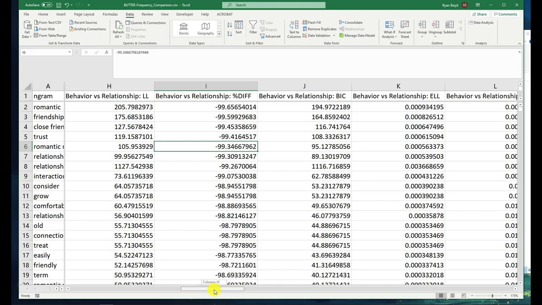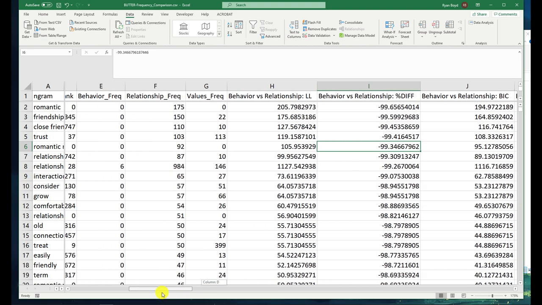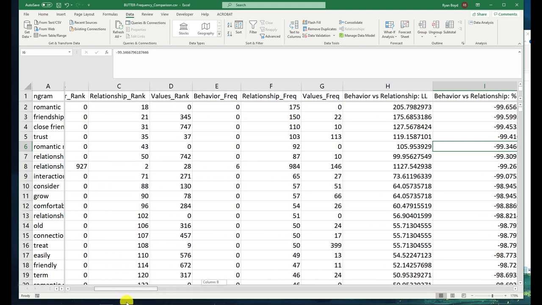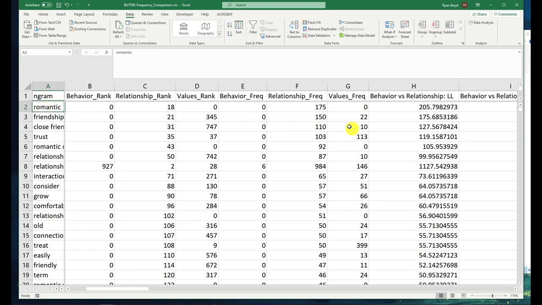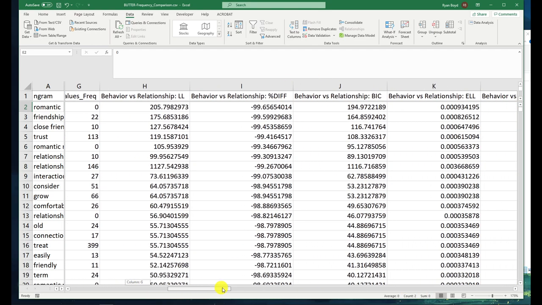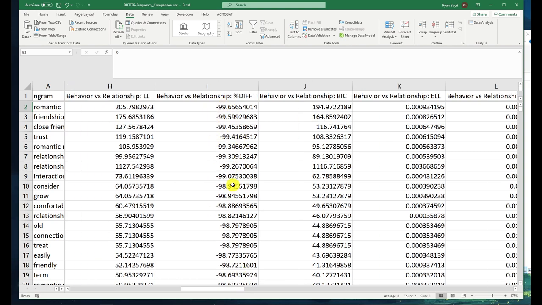So we can go back over here and see, okay, this word romantic appears in the relationships corpus with a frequency of 175. It's a rank of 18. It doesn't appear at all in the behavior corpus. So we know that this direction, words that are, in this case, more strongly negative, are words that are much more diagnostic of the relationship corpus.